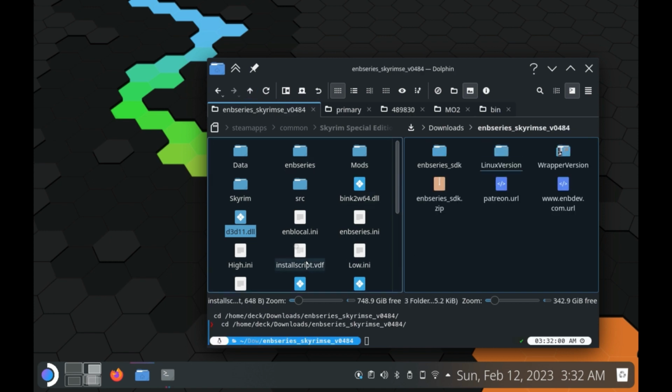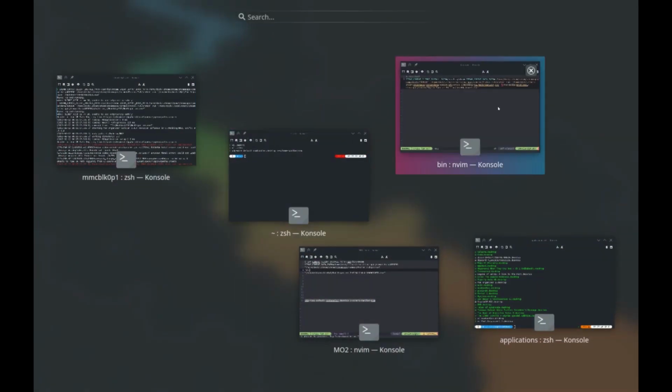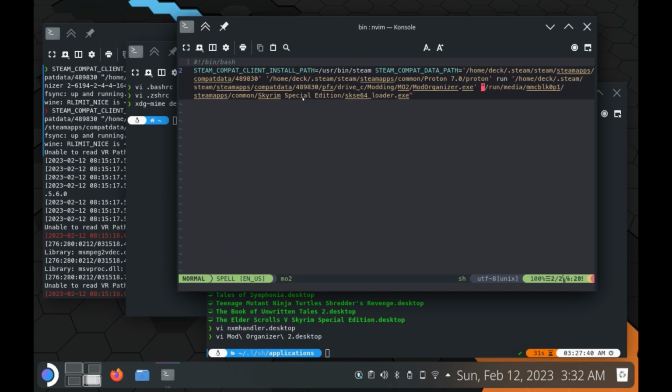So once you have your SKSE64 script in there, basically what we're going to do is, if we go back to where we were creating that script, we're going to put the path to that SKSE64 right after this. And what that's going to do is allow you to basically bypass Mod Organizer 2 and just launch SKSE64, but it'll launch it as if you opened Mod Organizer and then ran your game.